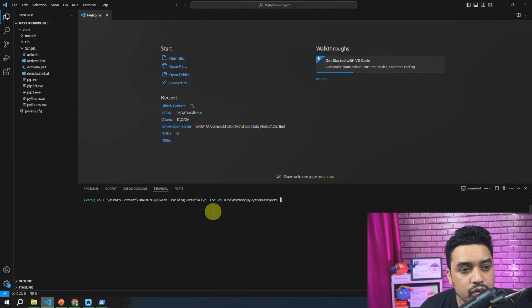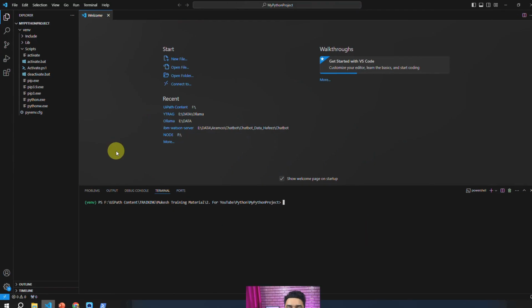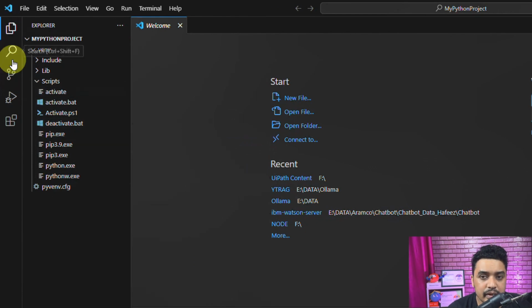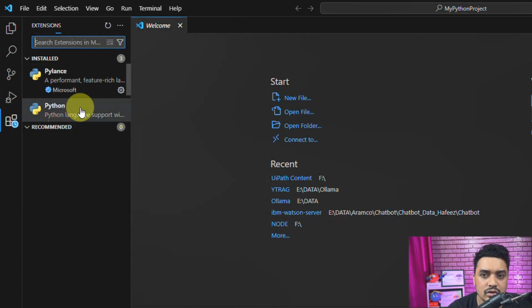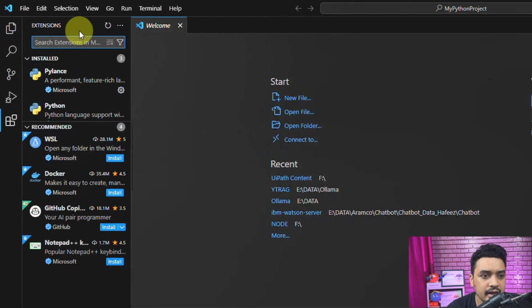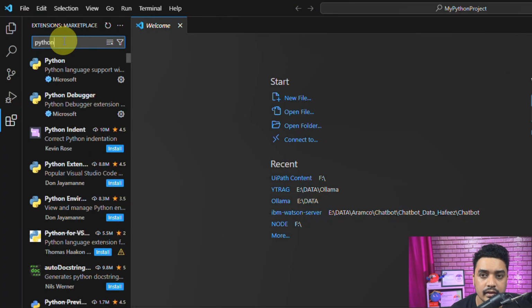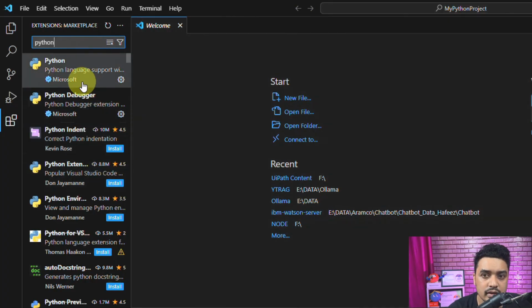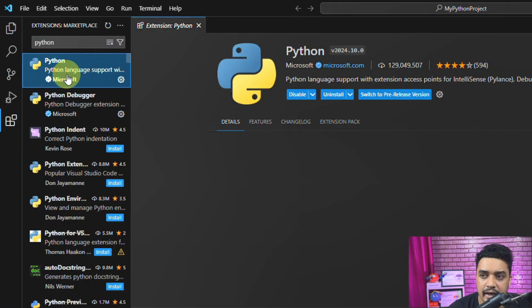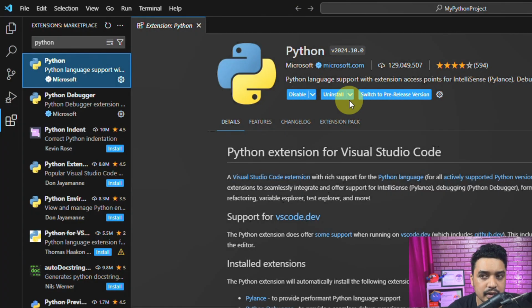Now all we have to do is just install the Python extension. To install extensions, on the side menu you have this option called Extensions, or alternatively you can also press Ctrl+Shift+X, right? That will also open the extension window for you. Click on that and here you just have to search Python. Okay, and then you would see the first one, Python. Click on that and you have to simply install it, right?